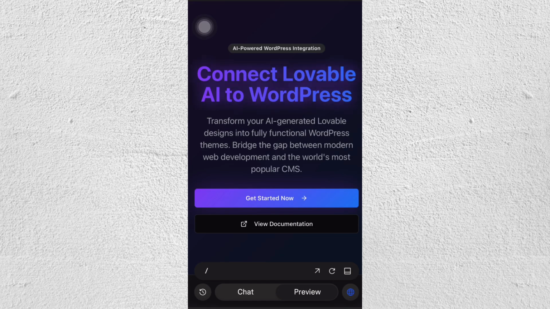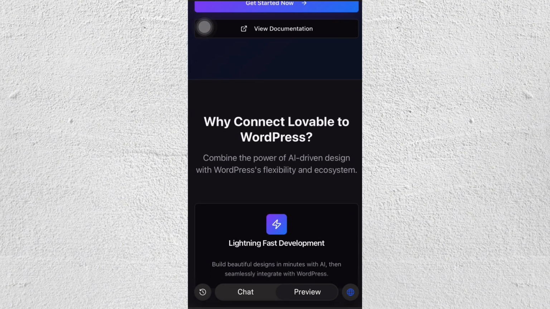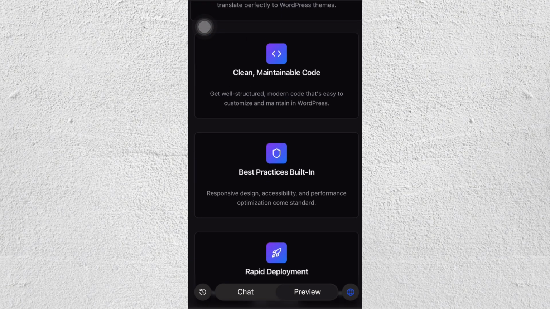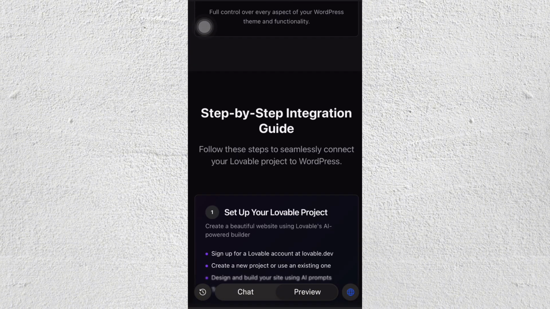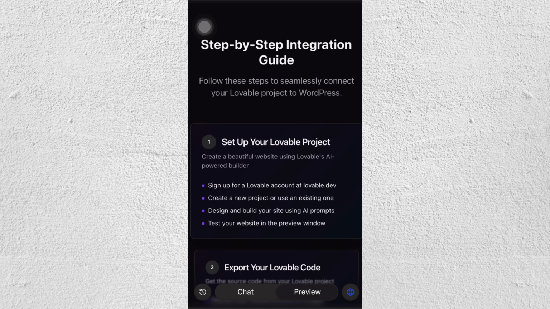In this video, I'm going to show you how you can connect Lovable AI to WordPress. So in here, I logged into my Lovable AI and then I asked it how to connect Lovable AI to WordPress, and it gave me this website with a lot of very detailed information. And if you scroll down, you will see here the step-by-step integration guide. So you can just follow these steps to seamlessly connect your Lovable project to WordPress.